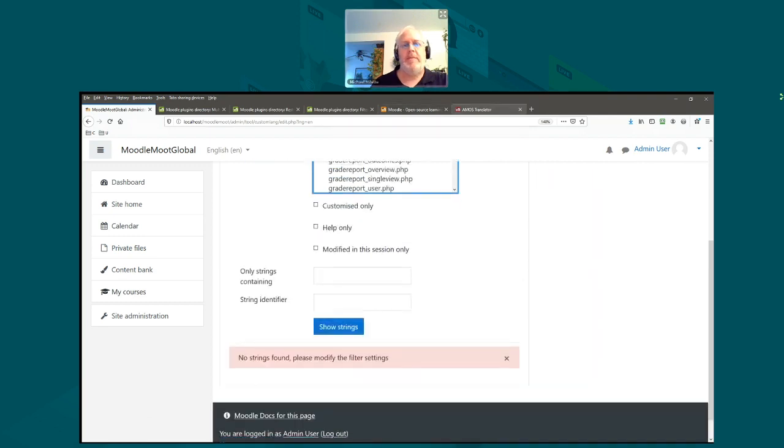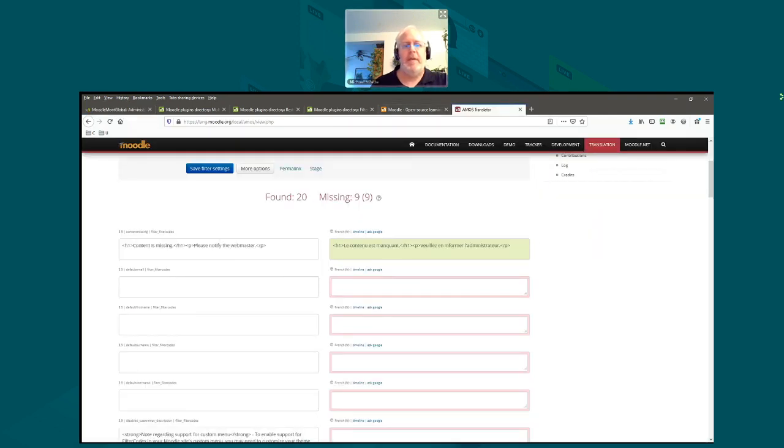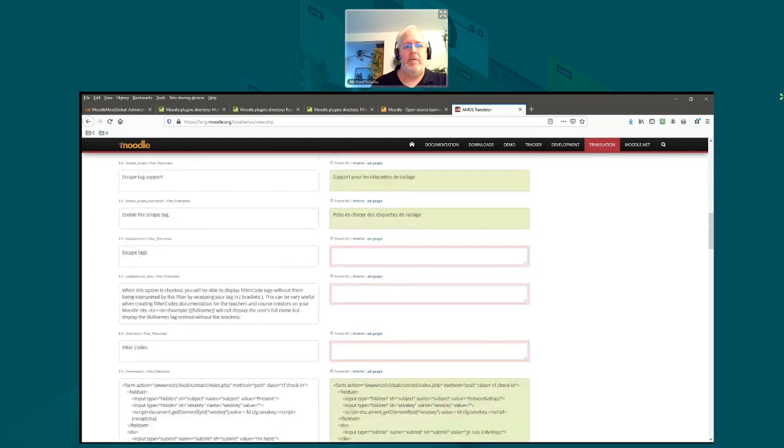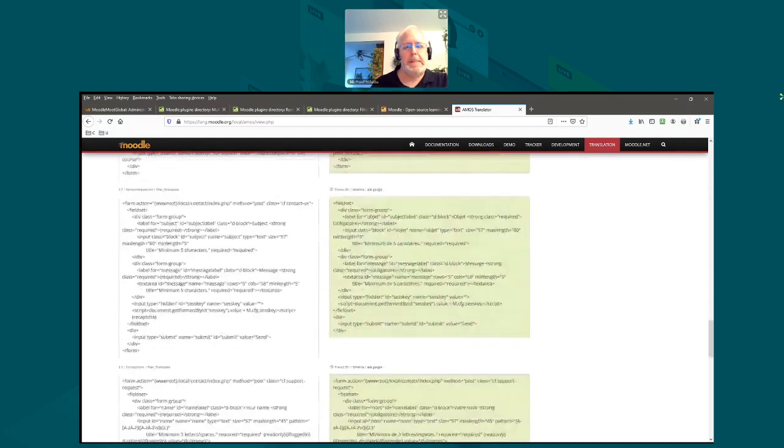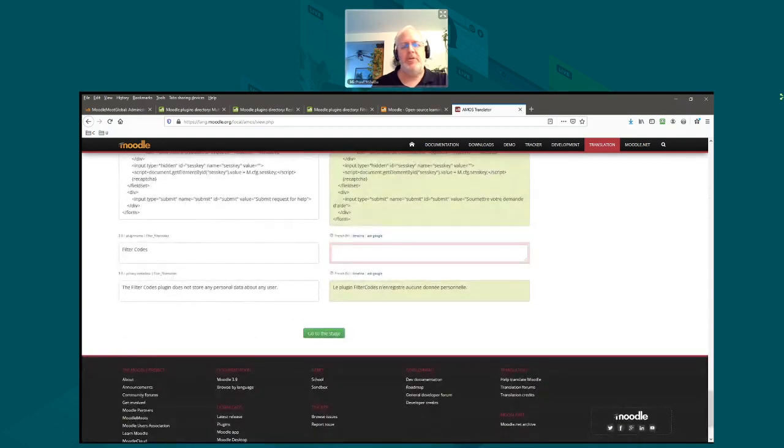It works pretty much the same as the AMOS translator. Once you're done, you go to the bottom, go to stage, and you just keep going through the process. I'm not going to do it now because I haven't made any changes, but you just go through the process. And if you're doing it in Moodle, you'll see the change right away. If you do it in the AMOS translator, the language will be updated in a few days, and then you'll be able to pull it back down to your Moodle site.